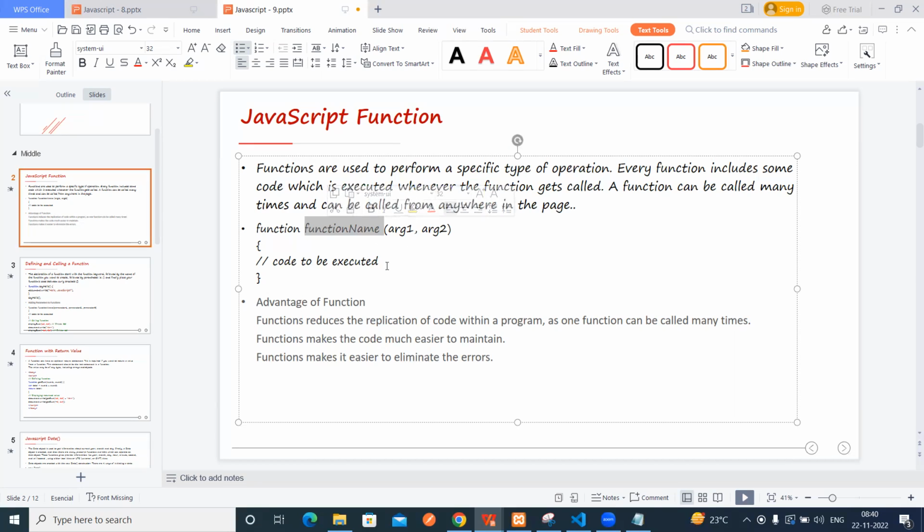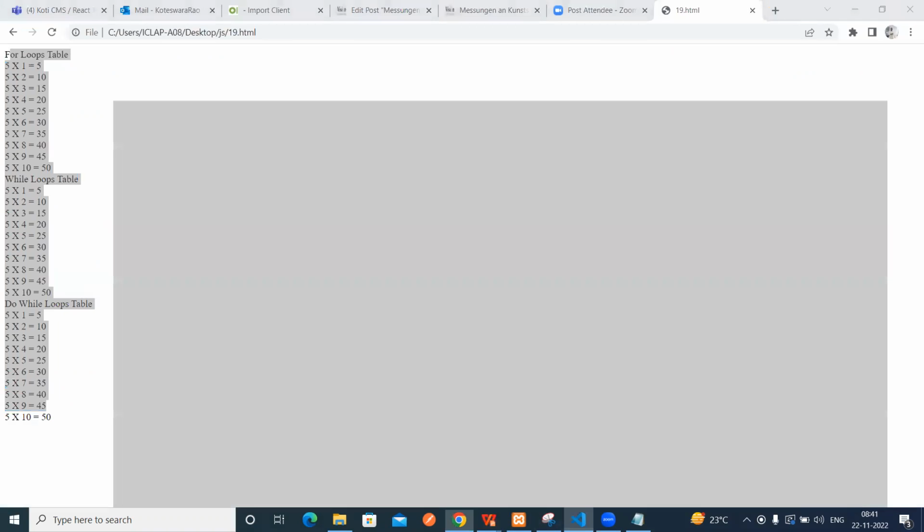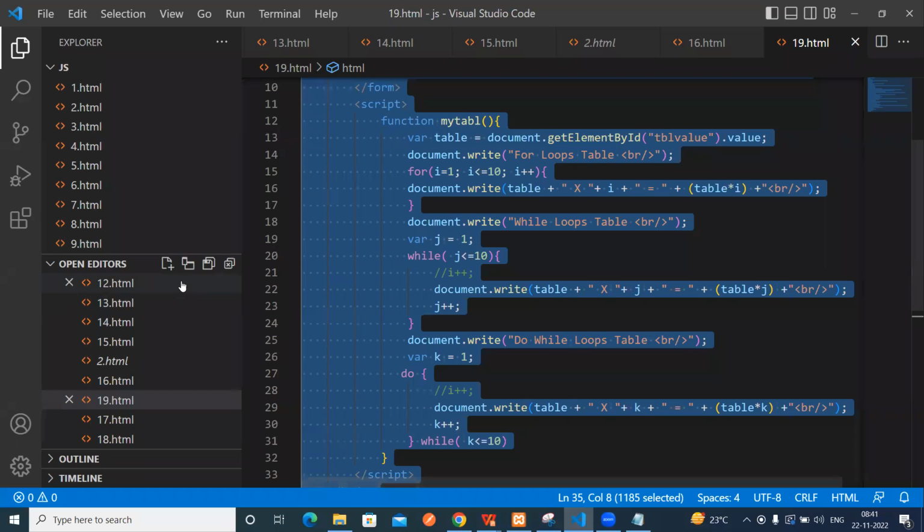Then the block of code will execute. If we write it like this, it's a static function. If we pass arguments, then that's dynamic. For suppose, here you can see, the same thing I am copying.